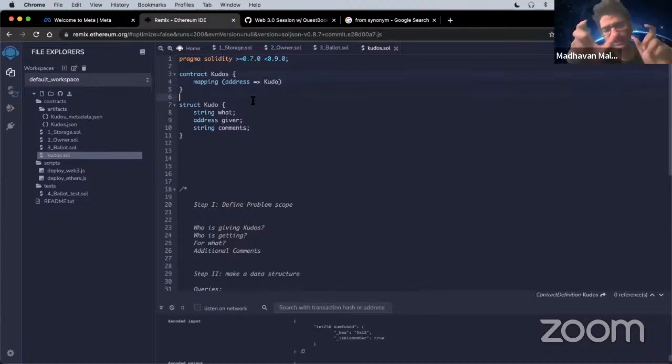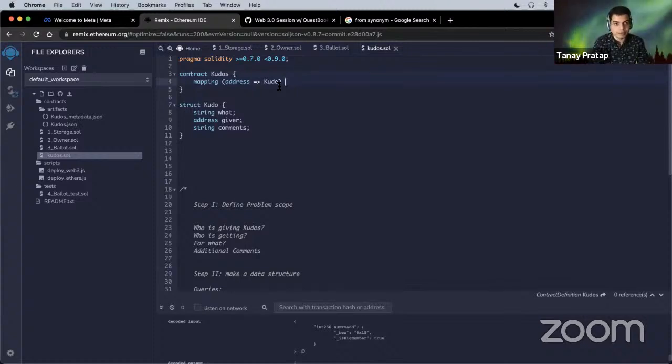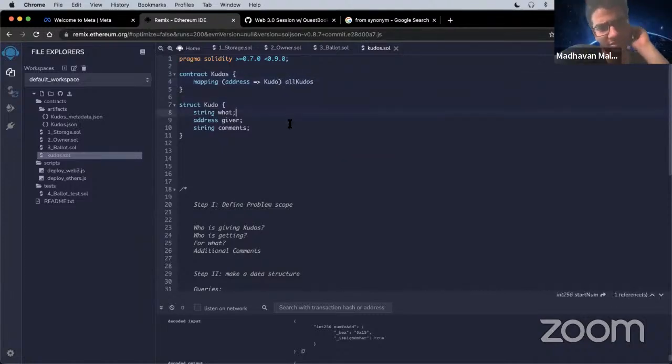Basically, this entire thing that you just defined, mapping address kudo, is the data type. Now after that, you need to give the variable name, just like the state variable we had earlier created. So this will be what? All kudos. Mapping, all kudos. Should we say all kudos, or something like a kudo list? All kudos is better naming. Go ahead.